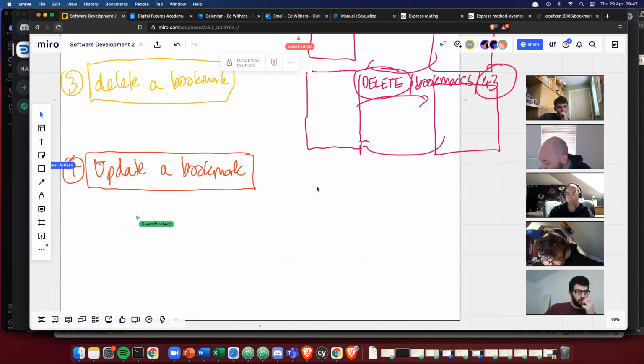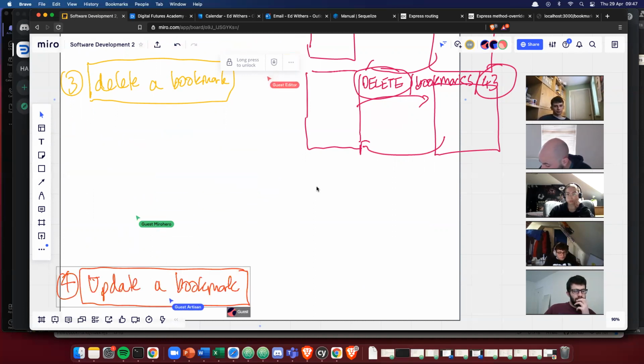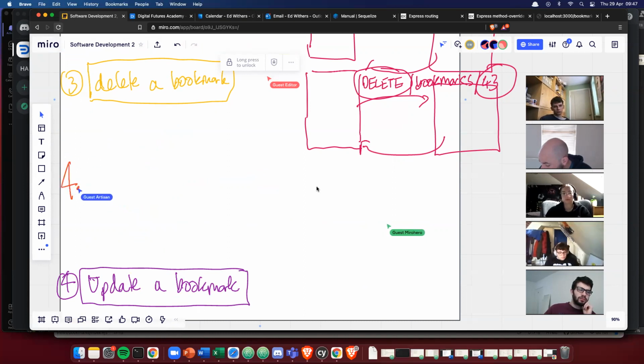I'm going to split this into two. It's going to be easier if I split this into two. So let's grab you, move you down, and let's do 4.0 because that clearly comes before 4, right? And I want to show a particular bookmark.